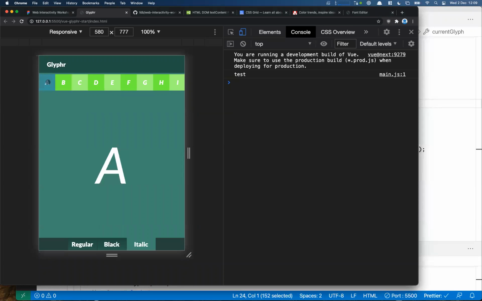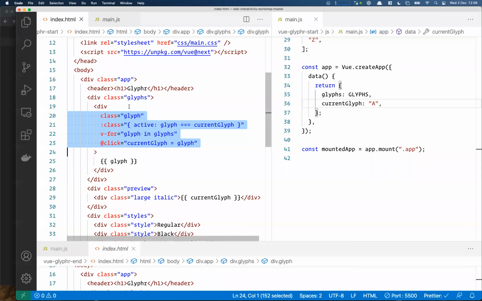So remember in the very beginning of the class, we did this all by hand, right? We did document query selector, we did set attribute. We could do this by hand, but there's a lot of things going on because now, whenever we change the glyph in Vue, we don't even have to think about the fact that we set the active class. It's just one line.